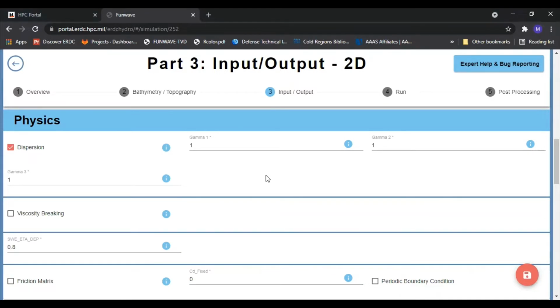Now, this is the 6th video in our FUNWAVE application video tutorial series. If you haven't already, please check out the introductory videos covering previous sections of this simulation workflow, as well as a general overview of this application as a whole. As always, tune into the FUNWAVE Comprehensive Wiki to learn more about the model and its input parameters.